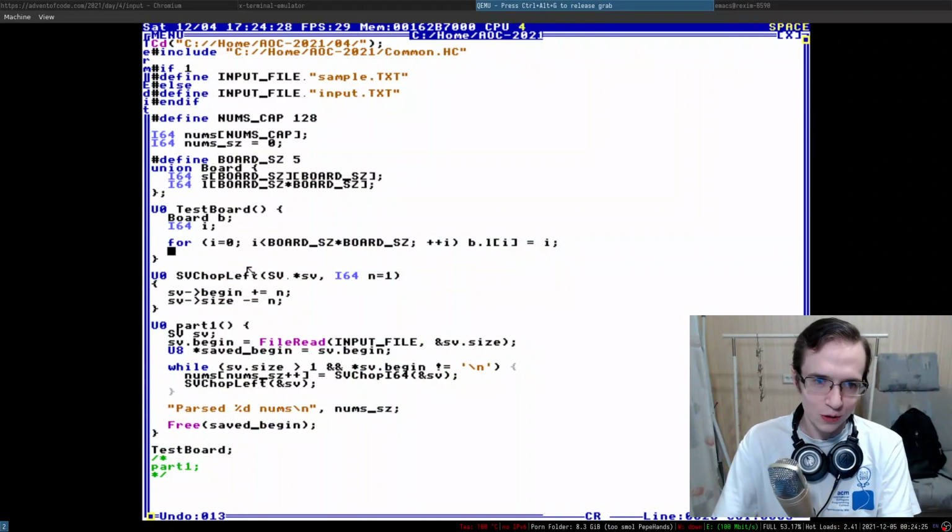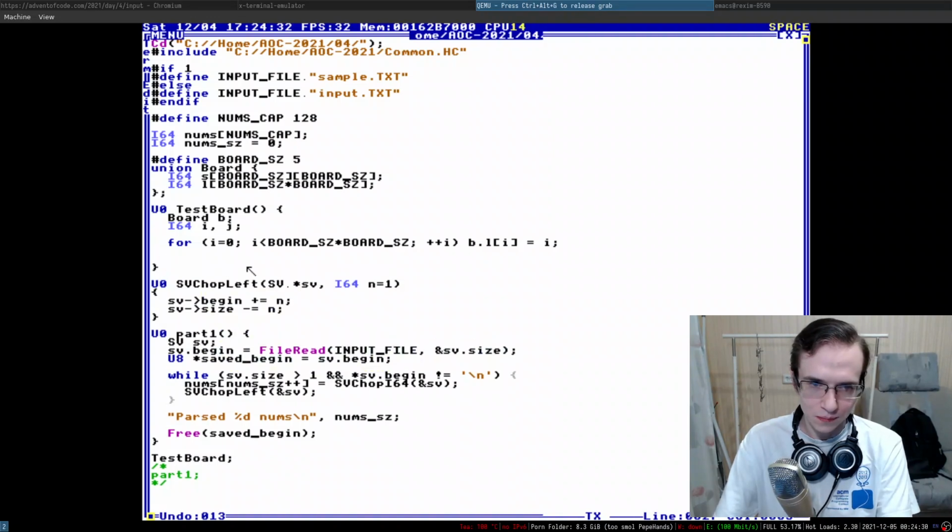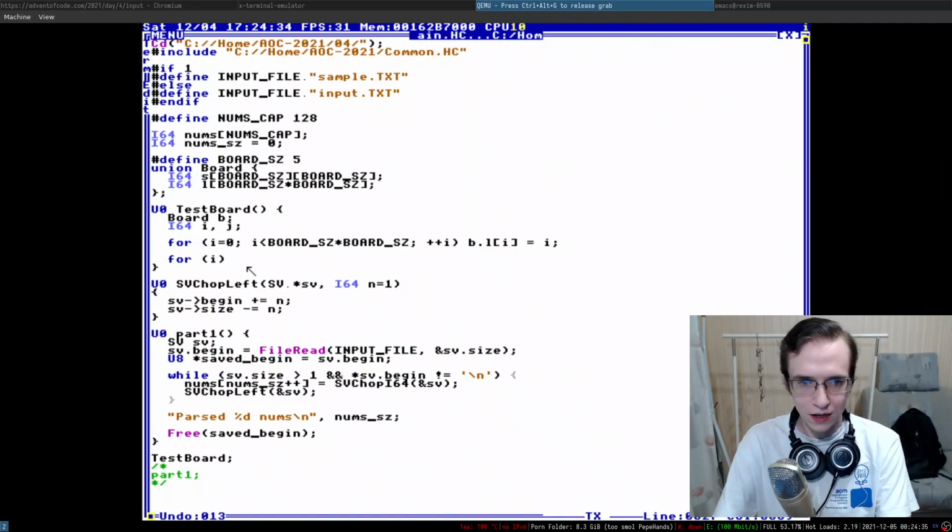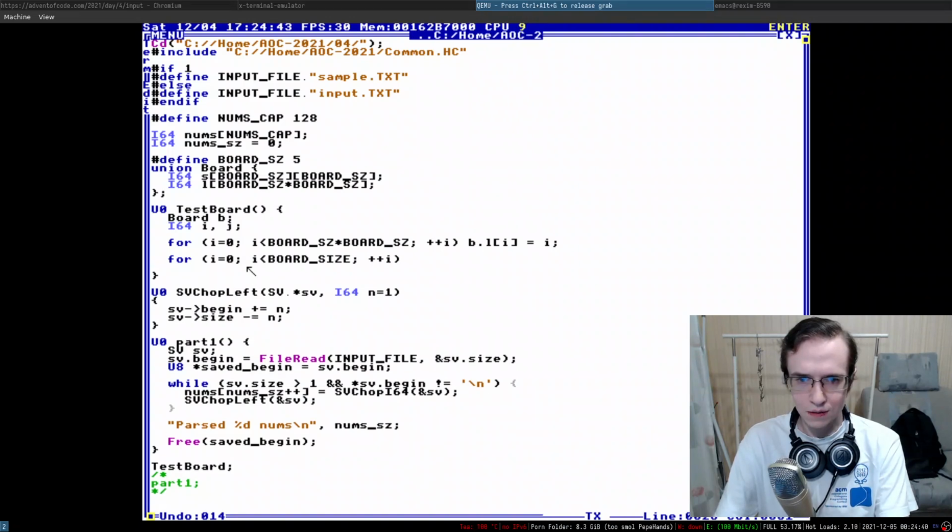So now I should be able to access things by rows and columns, right? For I equal 0, I less than board size, plus I, and then for J less than board. Why do I keep doing size? It's SZ. I need to get used to that.